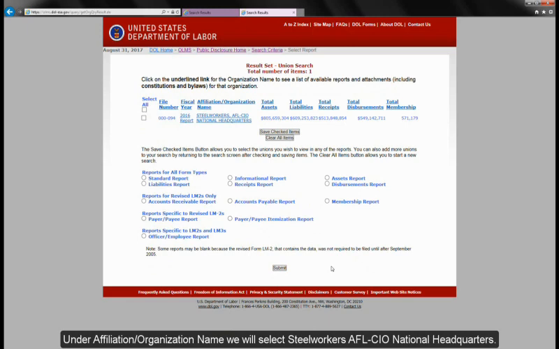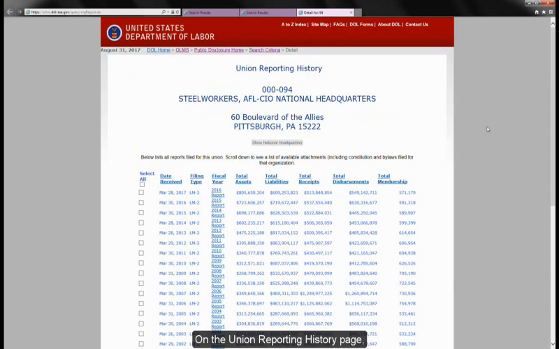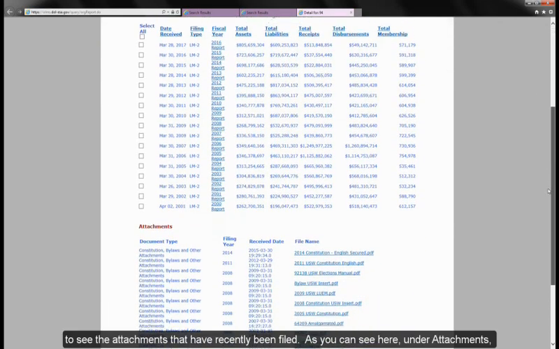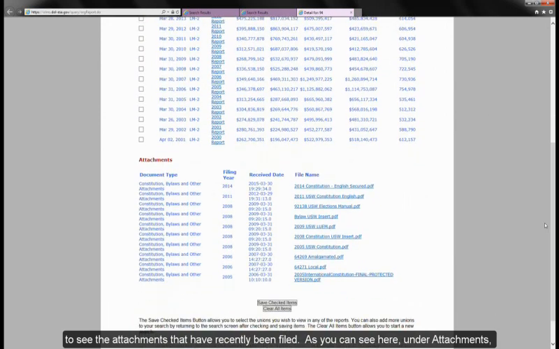Under Affiliation/Organization Name, we will select Steelworkers AFL-CIO National Headquarters. On the Union Reporting History page, we will scroll down to see the attachments that have recently been filed. As you can see here under Attachments, a 2014 Constitution was filed.